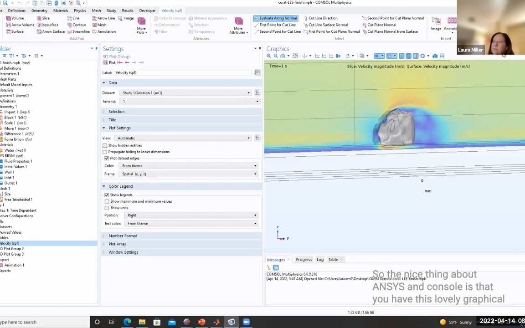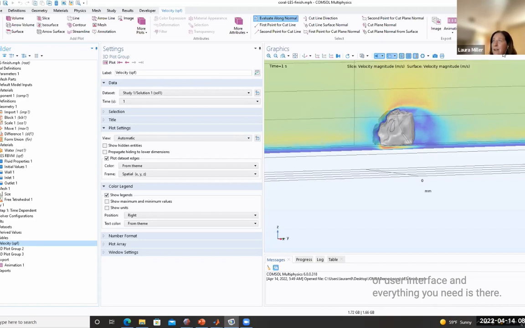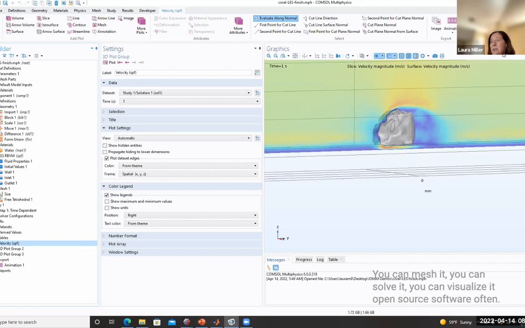Okay, so the nice thing about ANSYS and COMSOL is that you have this lovely graphical user interface, and everything you need is there. You can create your geometries. You can import different fluids. There are a number of different solvers. You can mesh it. You can solve it. You can visualize it.